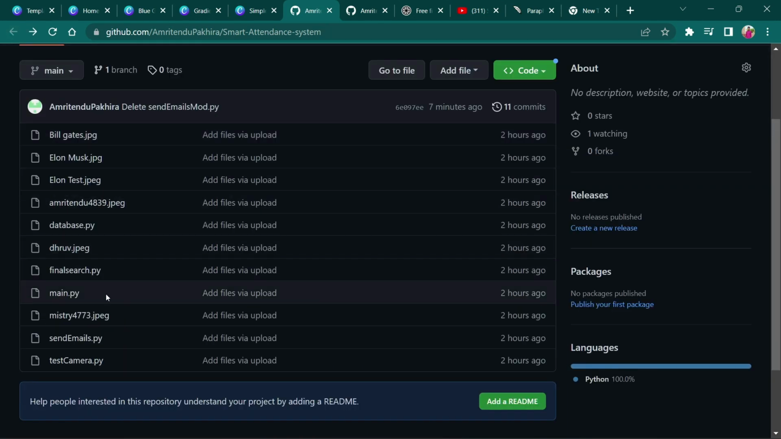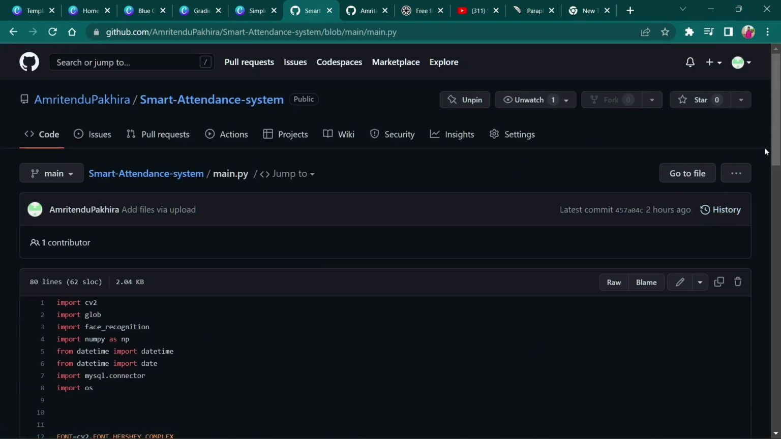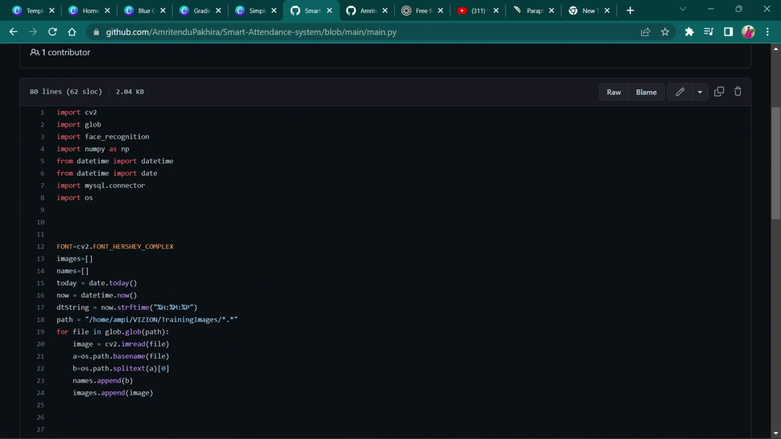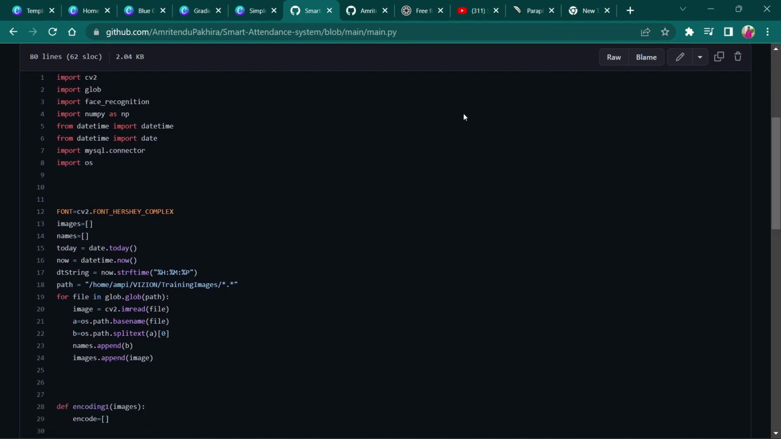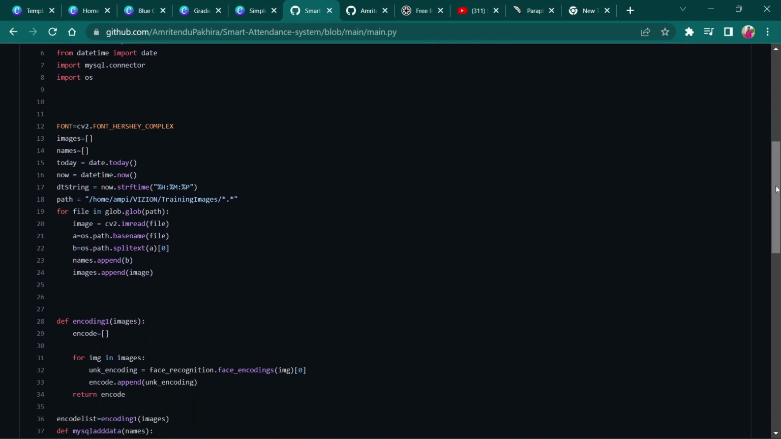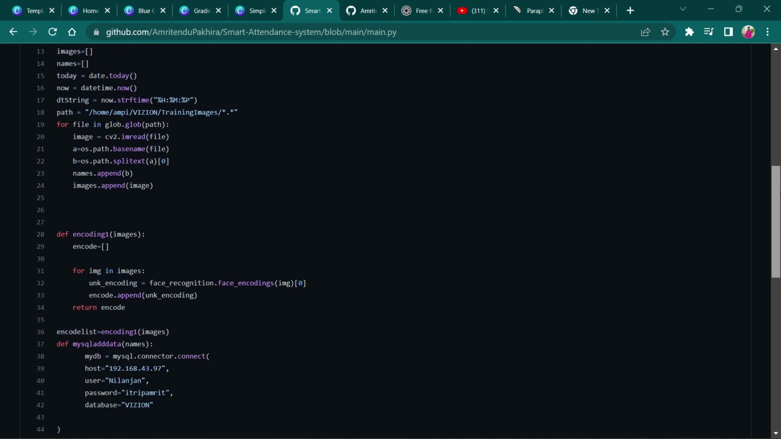And the next one is main.py. Here you also see that we imported the OpenCV library, the glob library, the face recognition library, the NumPy library, datetime for the database, the MySQL connector, and also the OS library. Here you also define all the things for the date and time: today's date and now, datetime.now, and the string for the current time. We also define this thing.